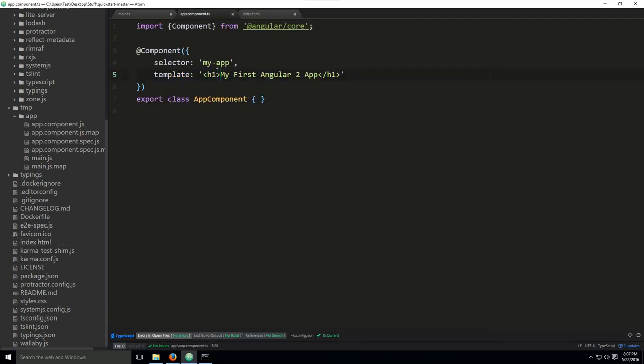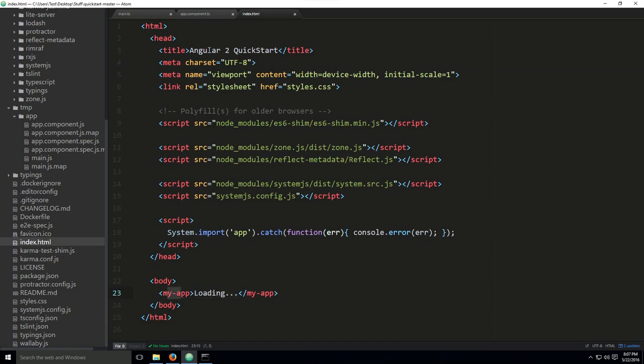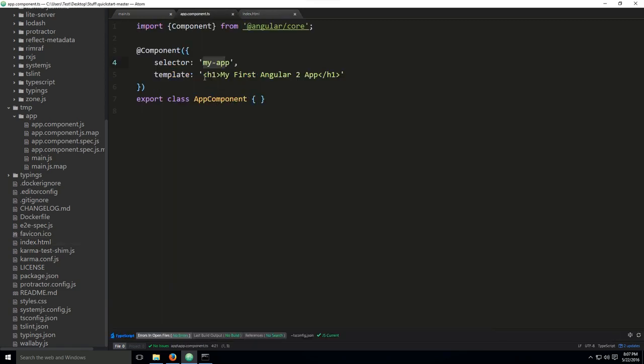Then we come to this part here. It says selector, my-app. Look for it in the HTML code, find it. Okay, it's right here. And then insert in between the tags this template, my first Angular 2 app. Simple as that. Now we will of course increase the complexity of this exponentially as we progress with our application. But these are the basics of the basics.